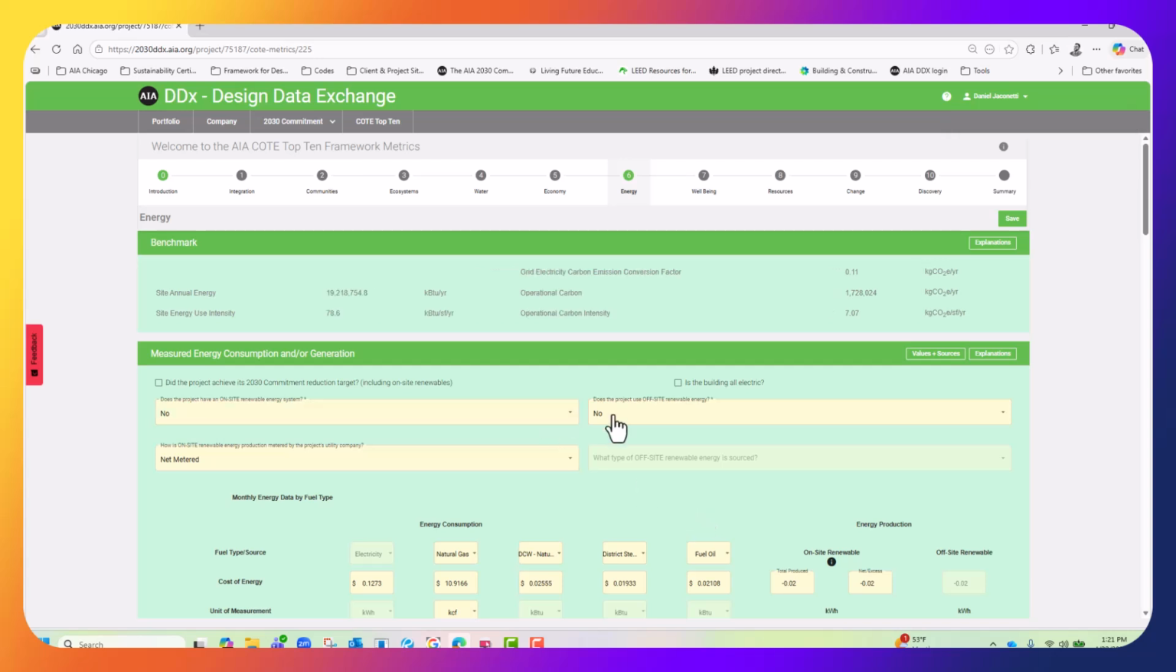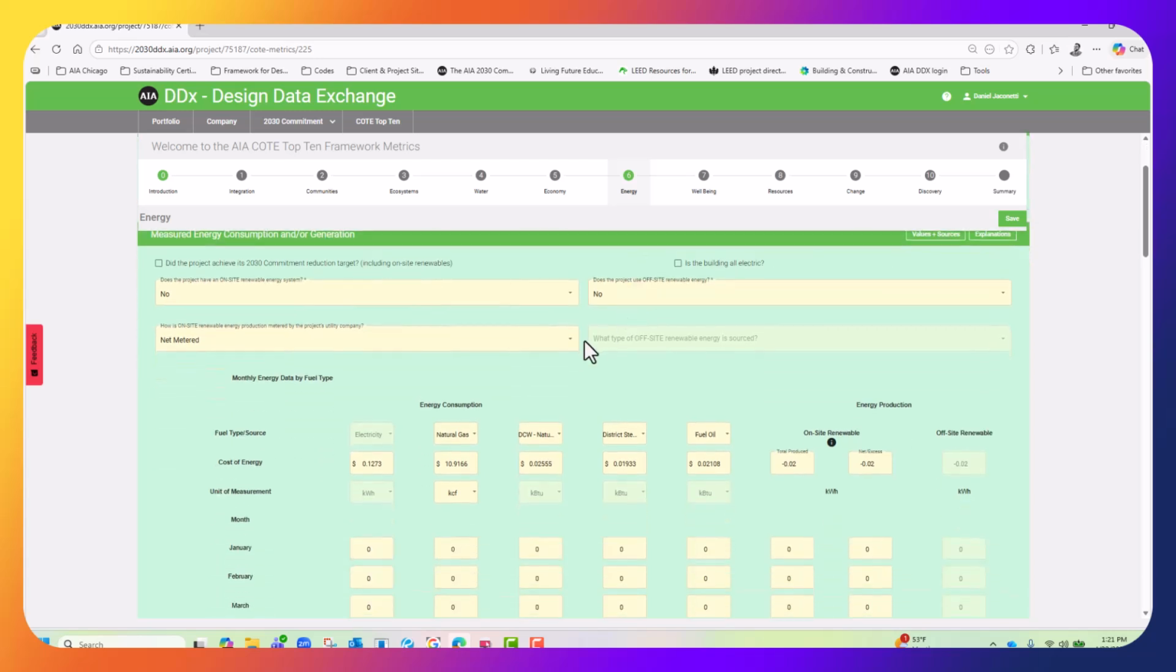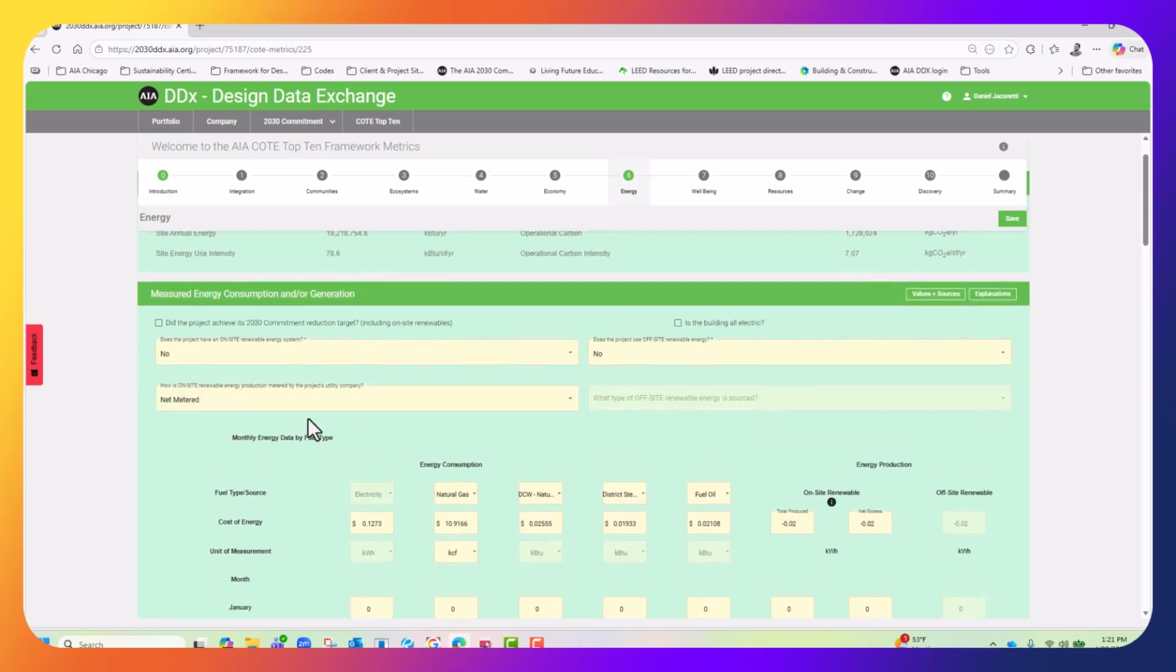So in this green section, you see it's pulling these benchmarks automatically, so that's good, saving you a lot of manual calculation. In this green section, use this if you have post-occupancy measured energy. So if you happen to collect some energy bills from your client to compare your energy modeling to how the project actually operated, this is where you would put it.